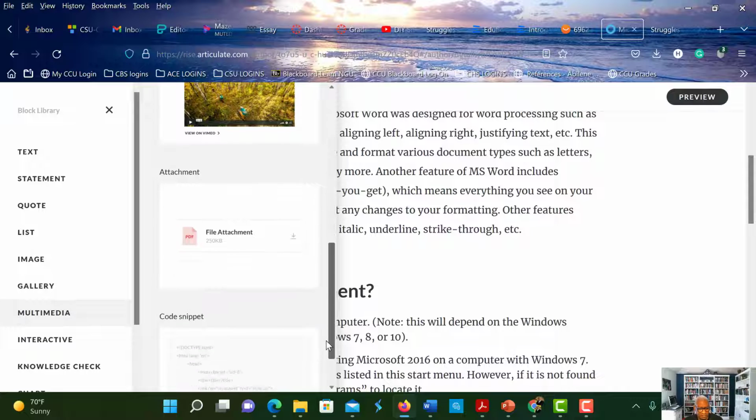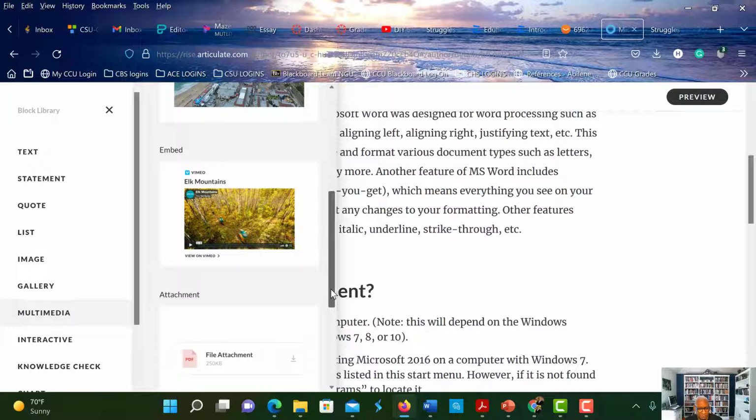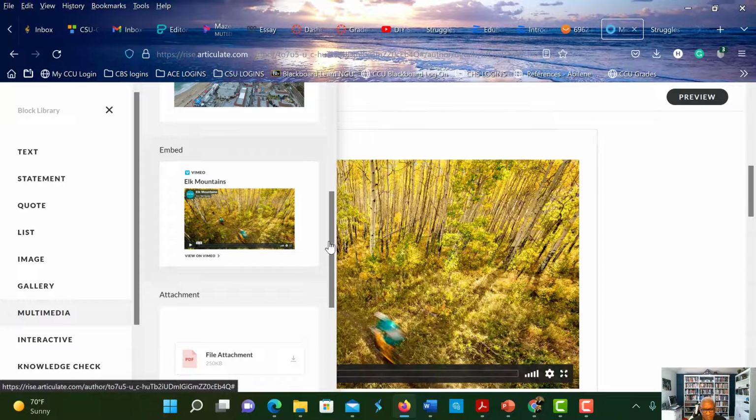By the way, notice there is an attachment option down here. So if you wanted to do it the old school way, attach a Word doc that had your assessment in it, you could do that. But I like this a whole lot better. So we're going to click on embed, this option here.